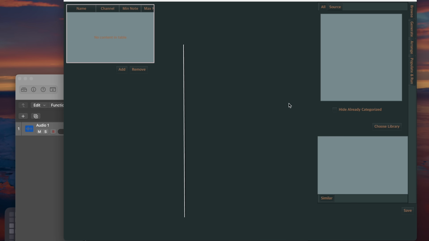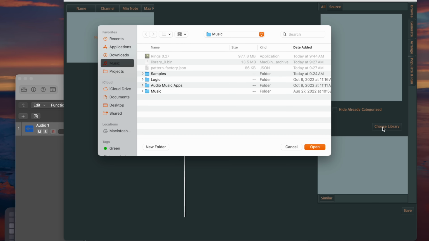So I'm going to be going over the functionality of the Rings library management software. When you first start the application, it looks something like this. We won't have any content available, but the first thing you should do is choose an audio library. You can go ahead and do that using this button here.